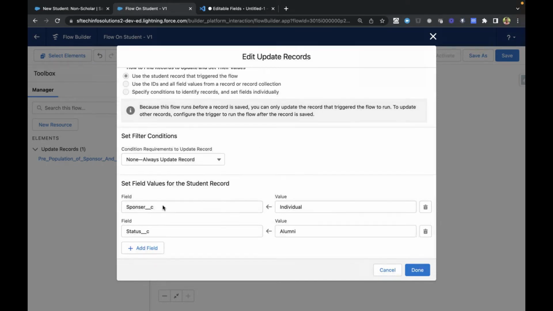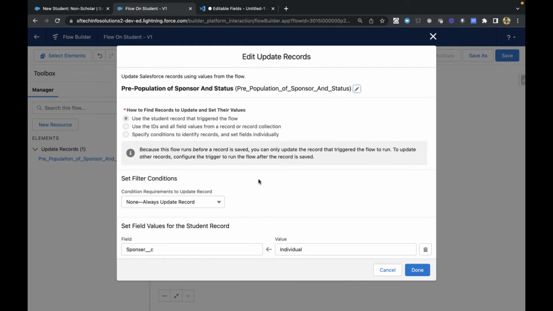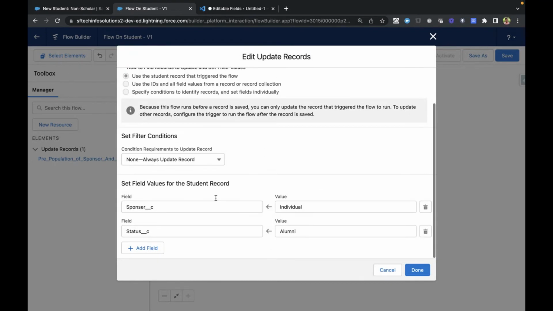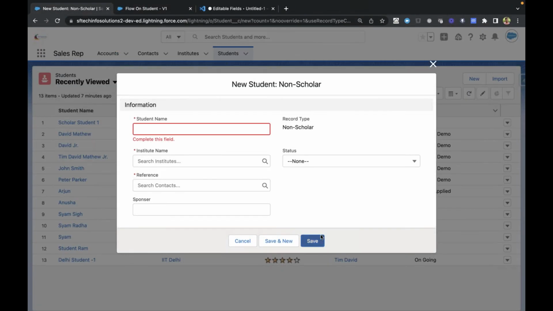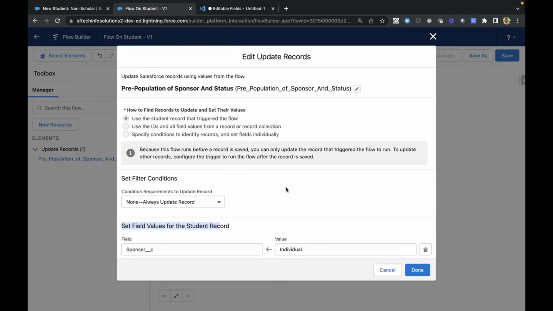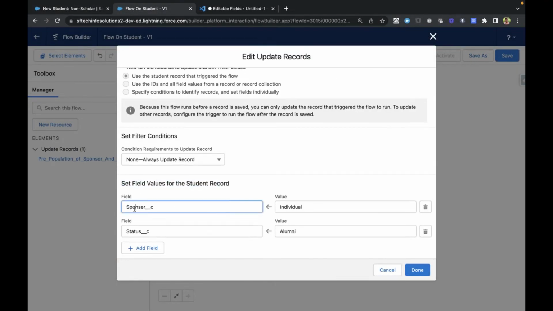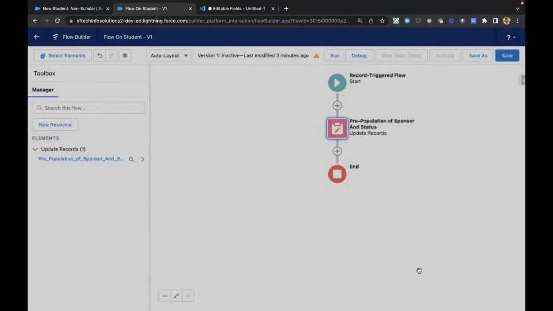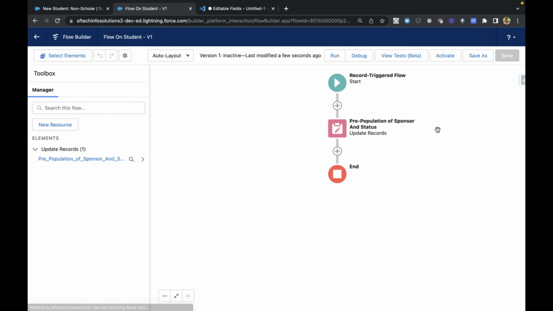We are not really doing a DML, we're just populating some values in the existing instance. This will be the current record instance. Whenever I click on create and save, that record instance will come into this particular flow, and those two values, sponsor and status, will be assigned these values.